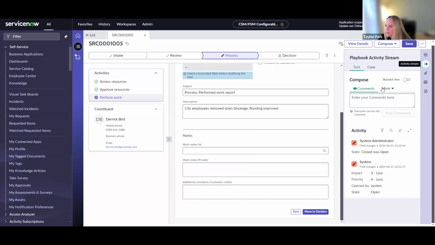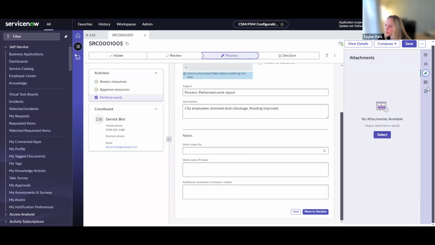We also have some other related tabs here. So we've got the activity stream. If you've worked any version of Workspace, this will look very familiar. We've got comments, which are customer notes, and then work notes, private work notes. We can see our attachments here, our email templates, and then our response templates. So all those are very standard Workspace features, but not removed from this playbook view. We still have access to them.